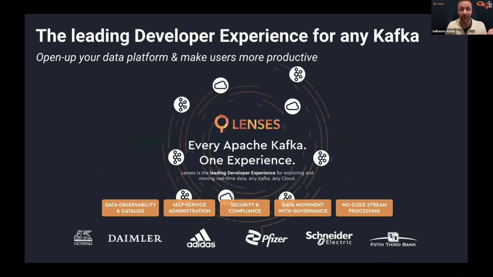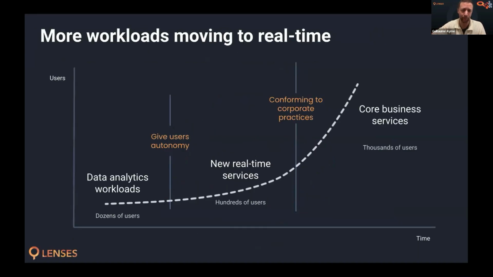So that's why we're here at Lenses. We offer the leading developer experience to offer your end users, if you're a developer or you're a platform engineer, self-service access to be able to explore data in Kafka, build applications, deploy those applications, and maintain them without dependence on centralized teams. And we're really proud to have worked with some of the biggest companies in the world that are taking this massive leap on this Kafka journey, on this streaming journey.